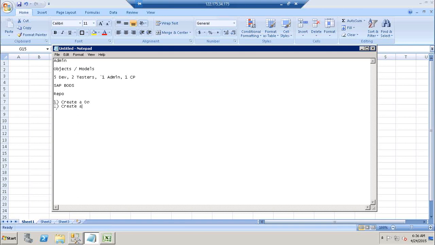The second step is to create a local repository using a repository manager. The tool that we use for creation of a local repository is the repository manager. Then the third step is to create a job server and assign the local repository to the job server.